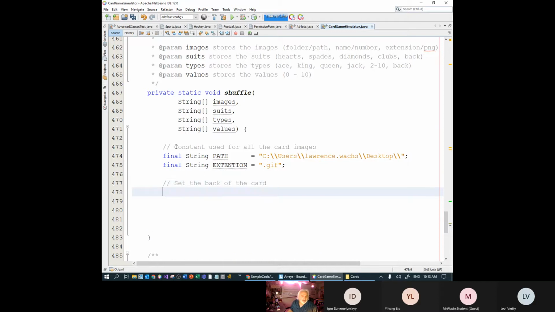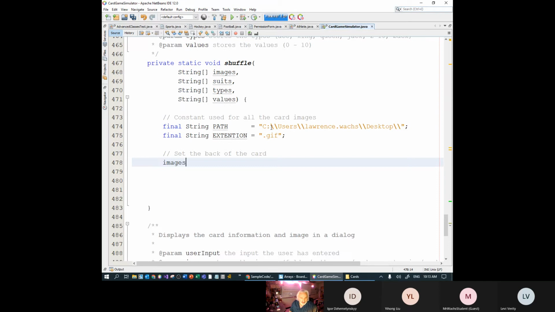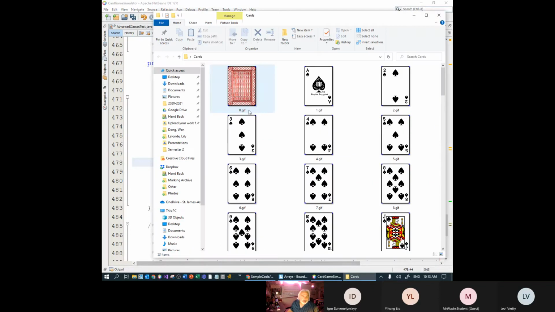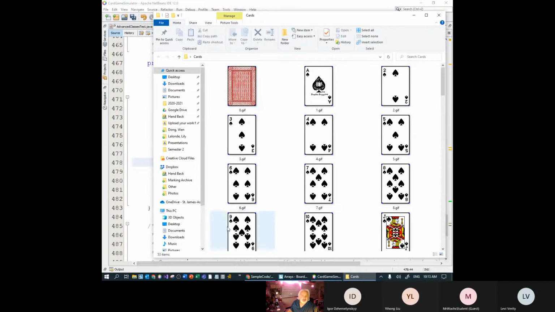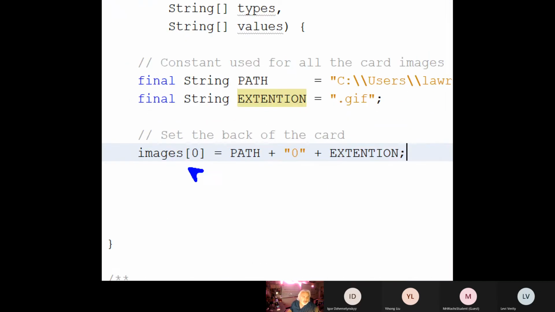Let's set information up for the back of the card. So for example, images at spot 0, that will be the back of the card, equals that path plus a 0 plus the extension. So that will create this path plus the 0 plus the .gif, right? This is the path, this is the number 0, and this is that extension. Put those three things together and store it at spot 0 of the images array.